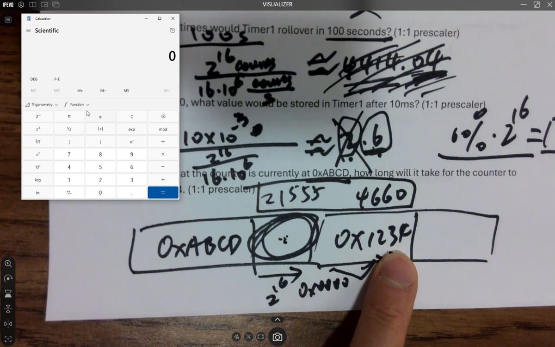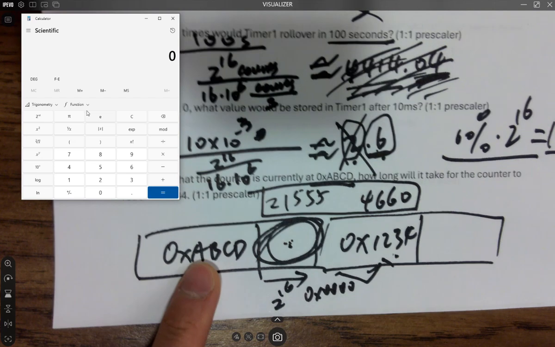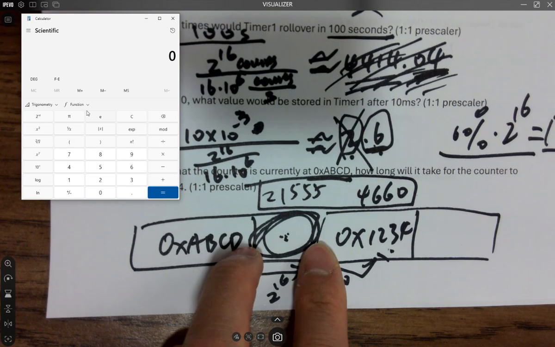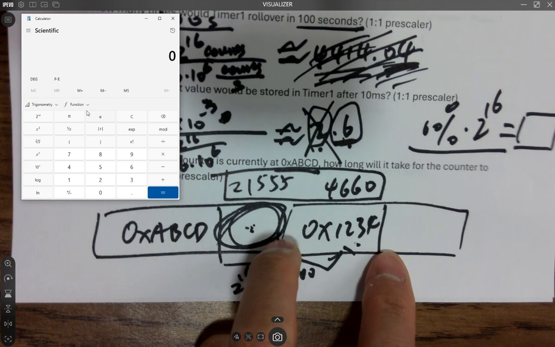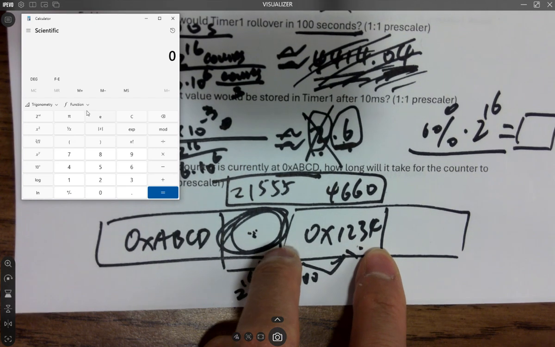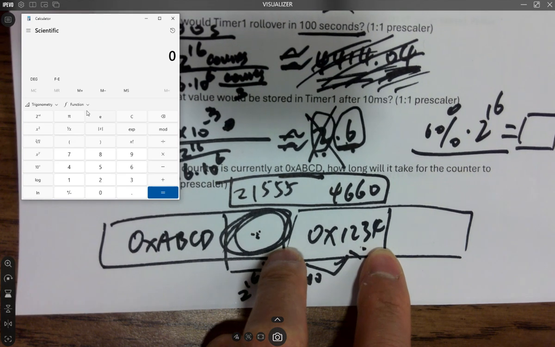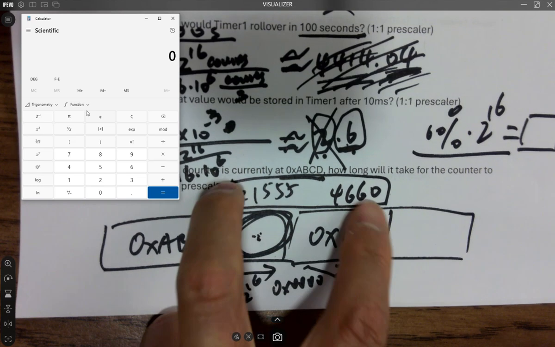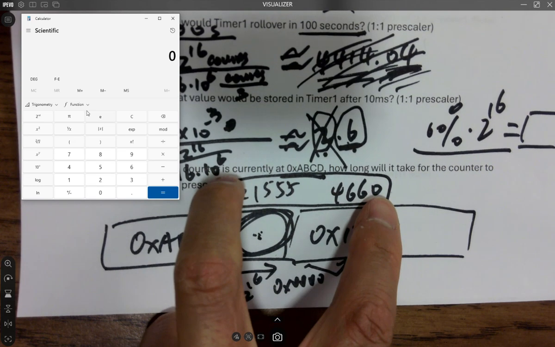So that's why we use 2 to the 16th minus this number to get the remaining counts in the register, and then we add this one, which is a new set in the new cycle, which needs to be counted. It's a new number, so we add them together to find the total counts.